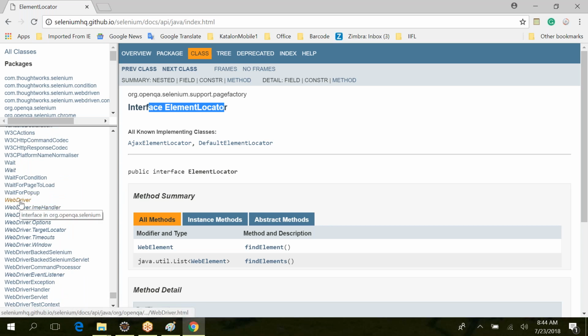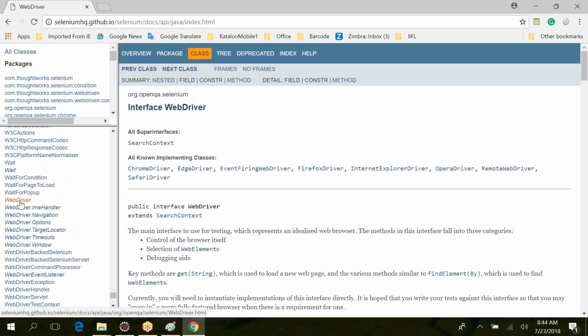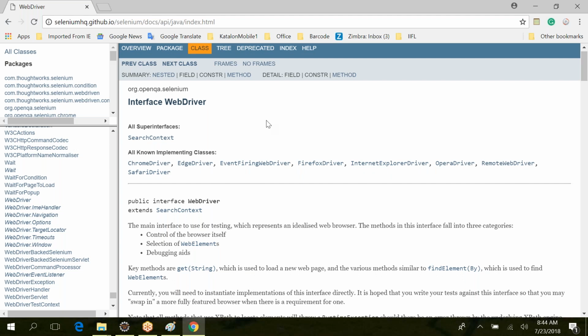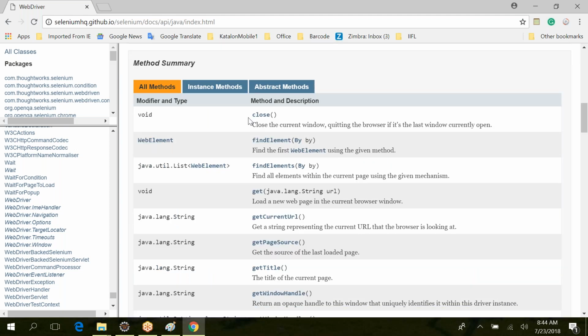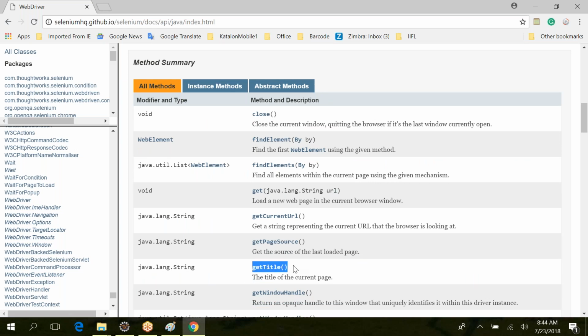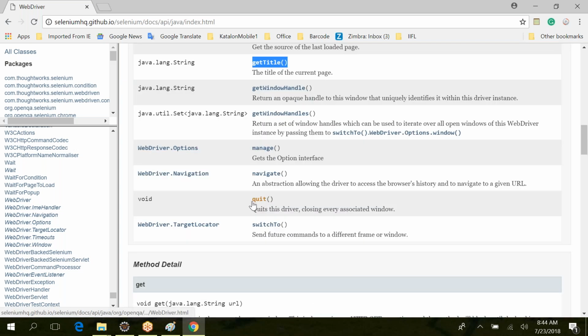Now see, this WebDriver is in italic font. This should be an interface, WebDriver. What methods are there? See, there are a lot of methods. Close to close the browser, findElement to identify any element, get to open the URL they have mentioned. Okay. So getTitle to get the title, quit to quit the browser, switchTo to switch between different windows.